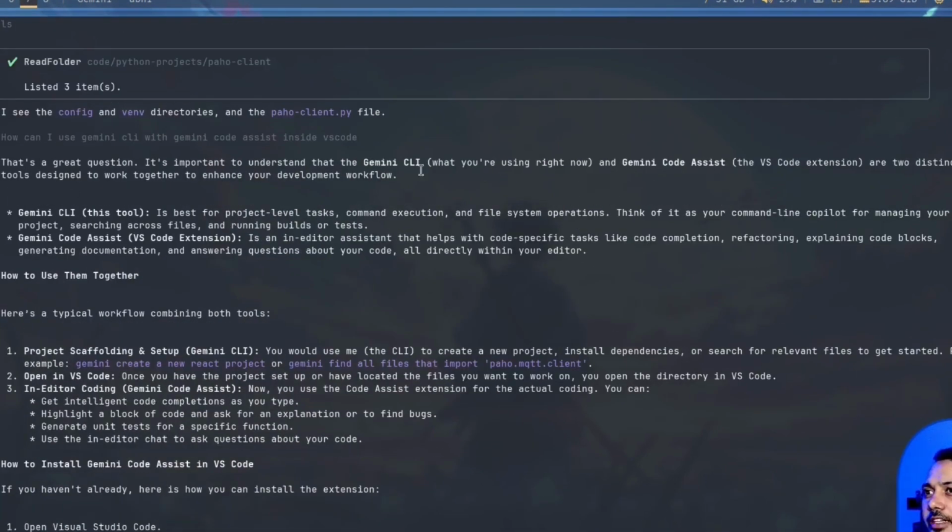It's important to understand that what you are using right now and Gemini Code Assist are two distinct tools designed to work together to enhance your development workflow. So Gemini CLI and Gemini Code Assist are two different tools.